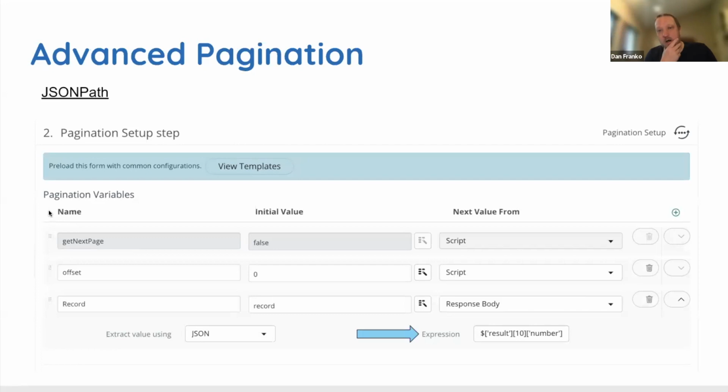There are other advanced pagination options here. There were some challenges I found with this, where you can say, I want to set a pagination variable based on the response body, and you can extract that value. You can use either JSON or XML here, depending on what your system is returning. But this uses JSON path, and in this case, we're saying the response body from ServiceNow returns an array of results. I'm getting the 10th one as a number, and this is just an example.